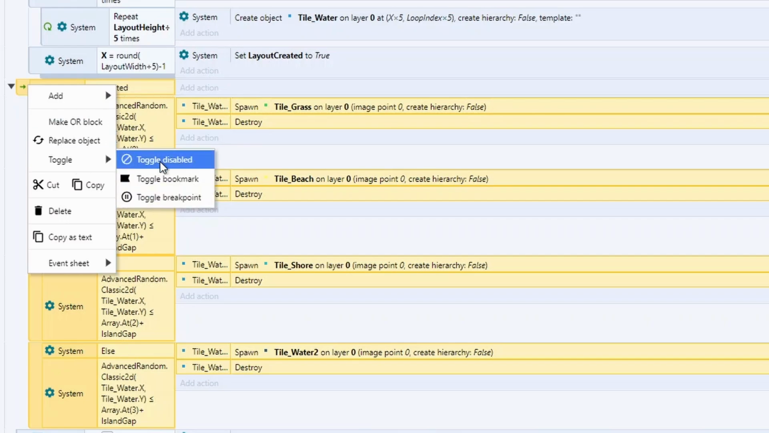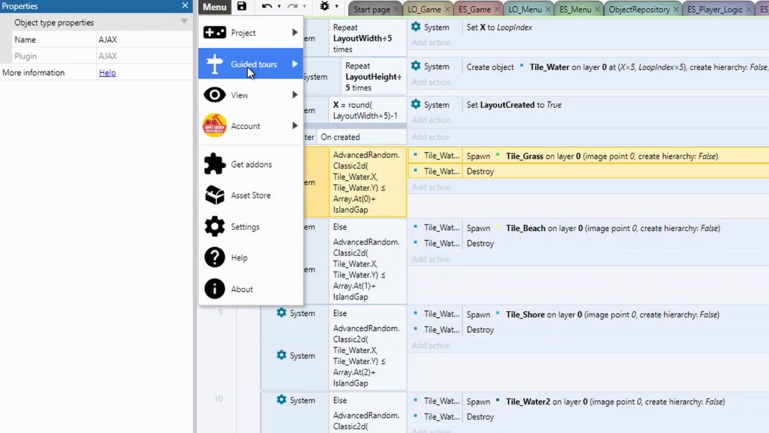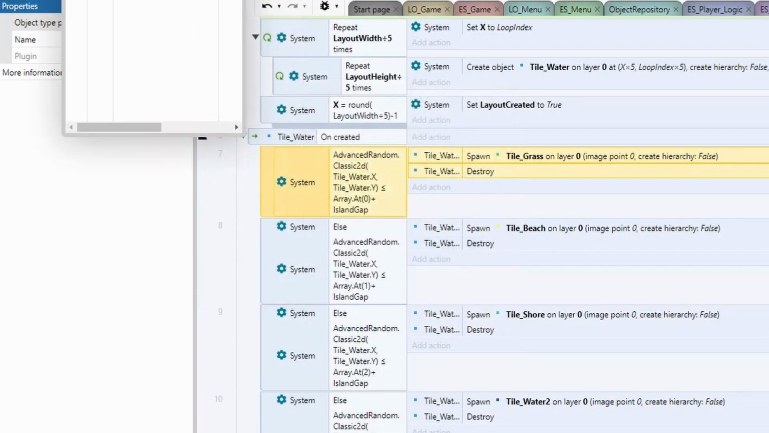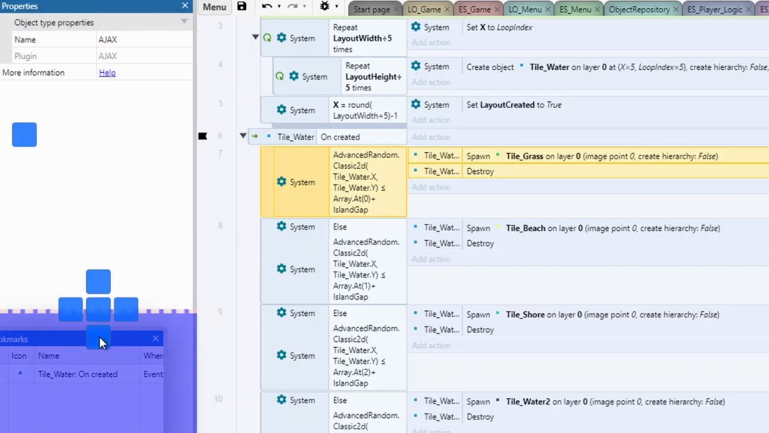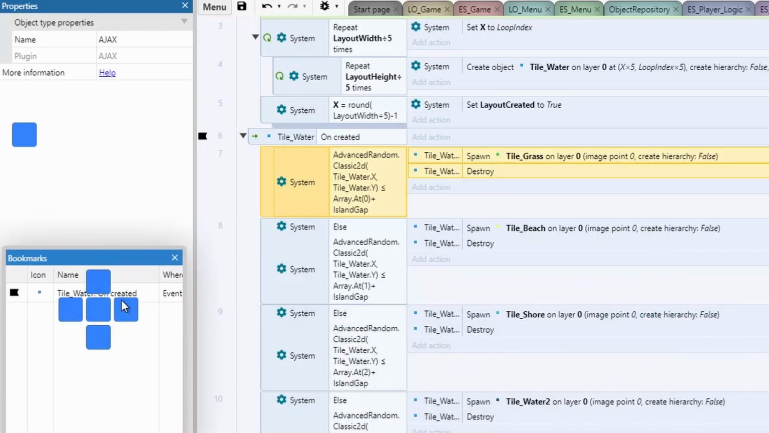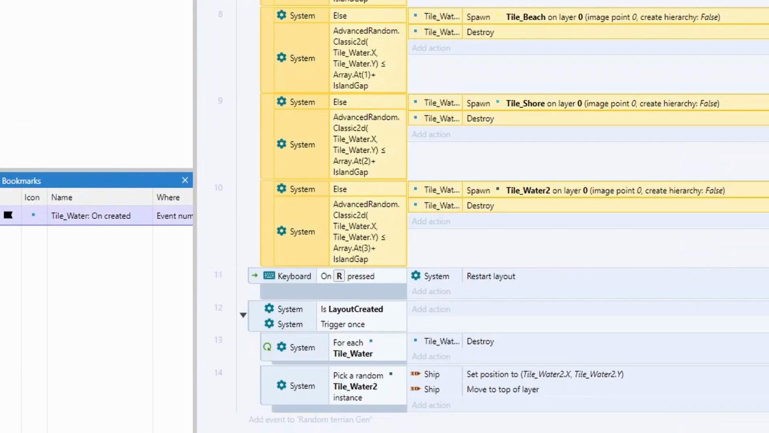So we can do toggle bookmark, and then you can actually add in a new option, a new bar called the bookmark bar. Now I recommend you put the bookmark bar underneath something like your properties bar, or if you're not using your layers very often, it could go here. I'll put it under my properties bar for now. And when we click on this, it'll take us to that section.